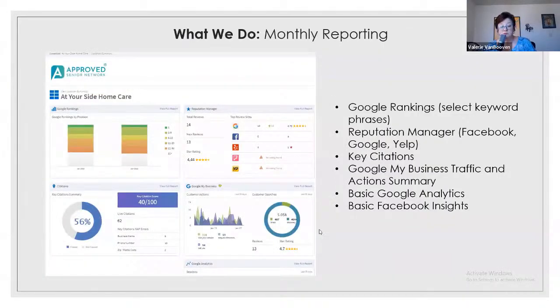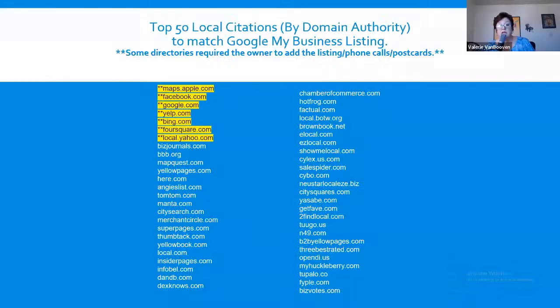All right. When somebody comes to us and says, hey, I want you guys to do this, we also provide monthly reporting. So I just threw a picture of it in here so you could see what monthly reporting looks like. It shows you your reputation manager, how you're ranking, how many citations you have, what kind of action your Google My Business listing is getting. So I just threw that in there so you could see what that looks like. We talked about citations.